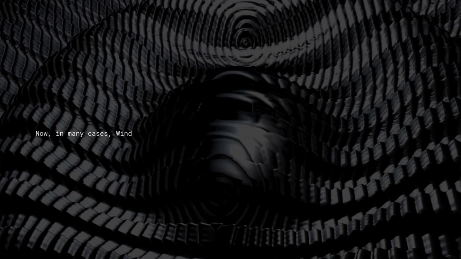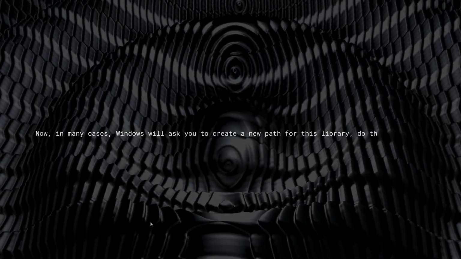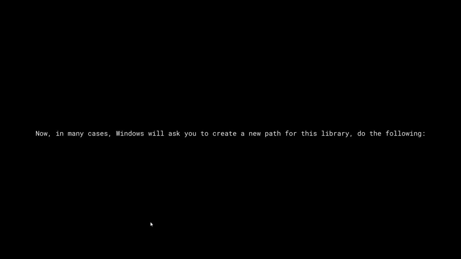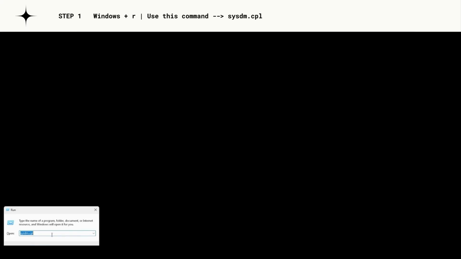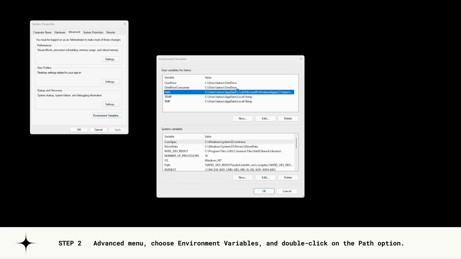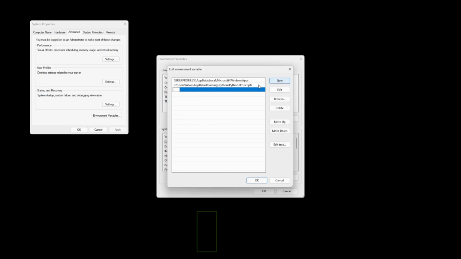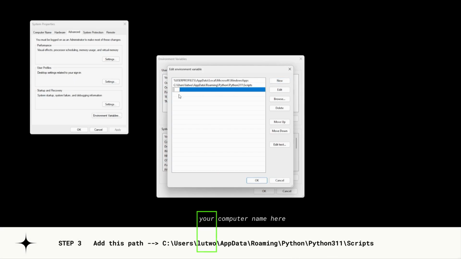Now, in many cases, Windows will ask you to create a new path for this library. Do the following. Step 1. Press Windows key R, type the following command, and click OK. Step 2. Go to the Advanced menu, choose Environment Variables, and double-click on the Path option. Step 3. Click on New and add the following path shown on the screen, then click OK.